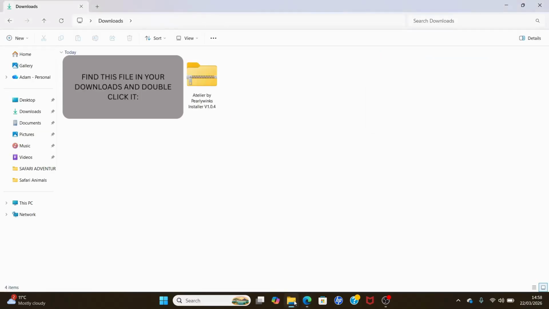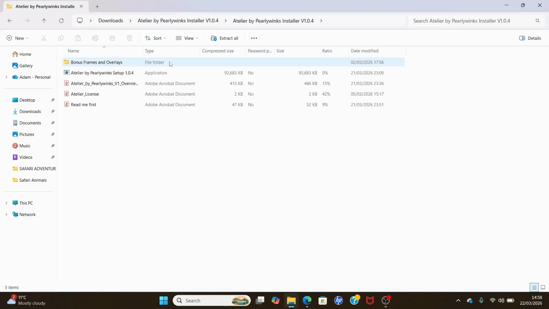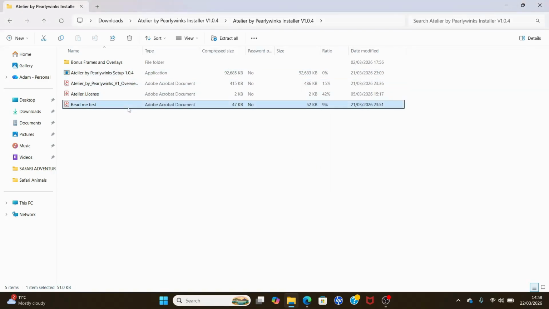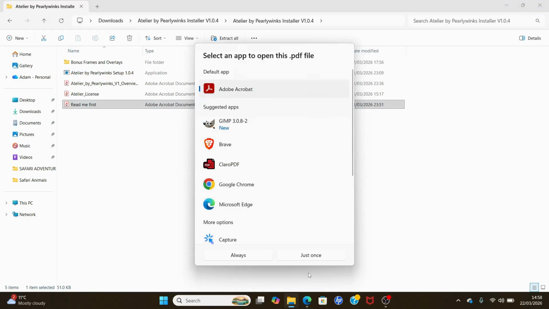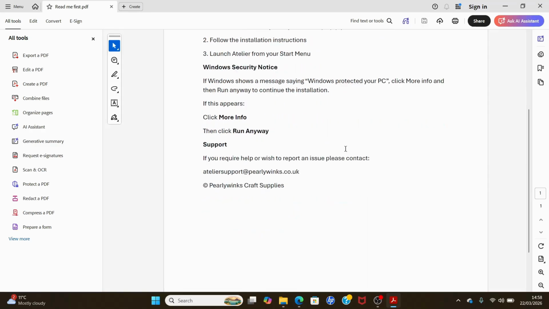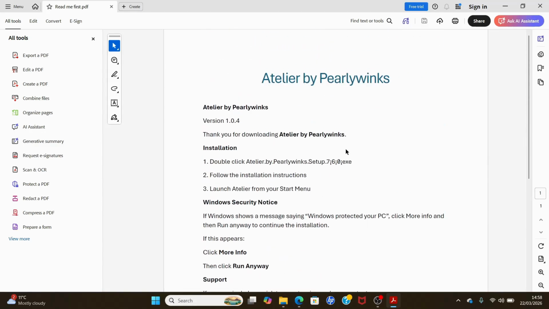Then you just need to go to your files or your downloads, double click on the file. Don't jump straight in like I tried to do there. You just need to go to the readme first. Open that with your PDF reader and that'll give you all the information on there. At the bottom there's also a support email address if you do require any support while using Atelier.